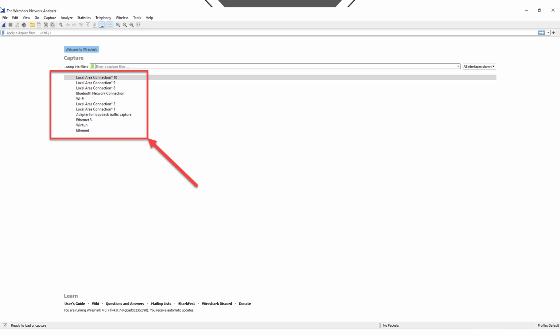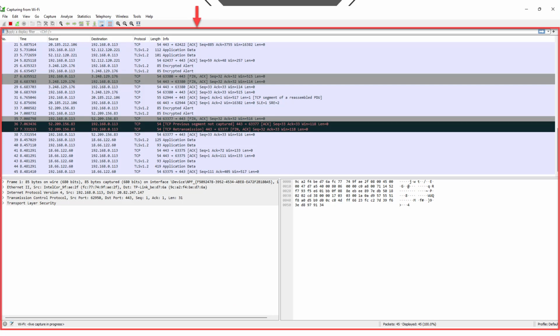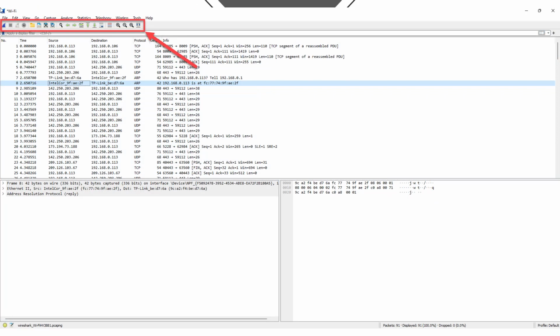The next is the packet list pane. This is the main section of the Wireshark interface. It displays a list of captured packets, with each row representing a single packet. The columns in this pane provide details such as the packet number, time of capture, source and destination addresses, protocol used, and packet length. The next is the Capture toolbar.